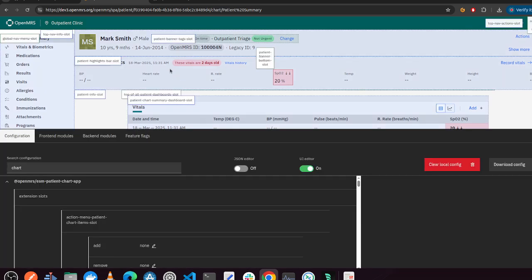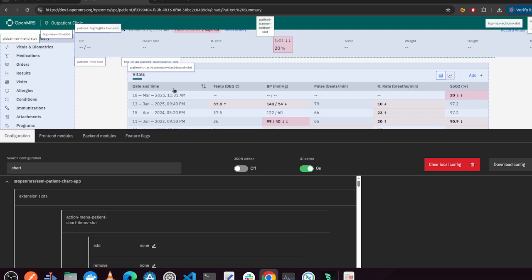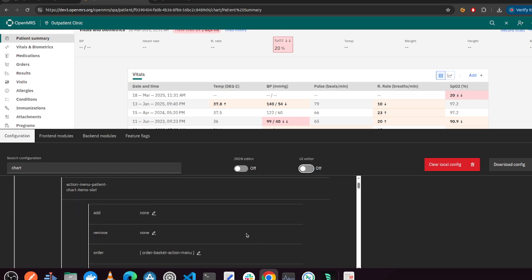When you enable the UI editor, you can see what is named as what. It's a very useful tool. It can help you understand which part is named what. So you can also start speaking like a guru when you're talking about OpenMRS, like it's located in the global nav menu slot or something of that sort. Yeah, you can flex. Let me just close that.